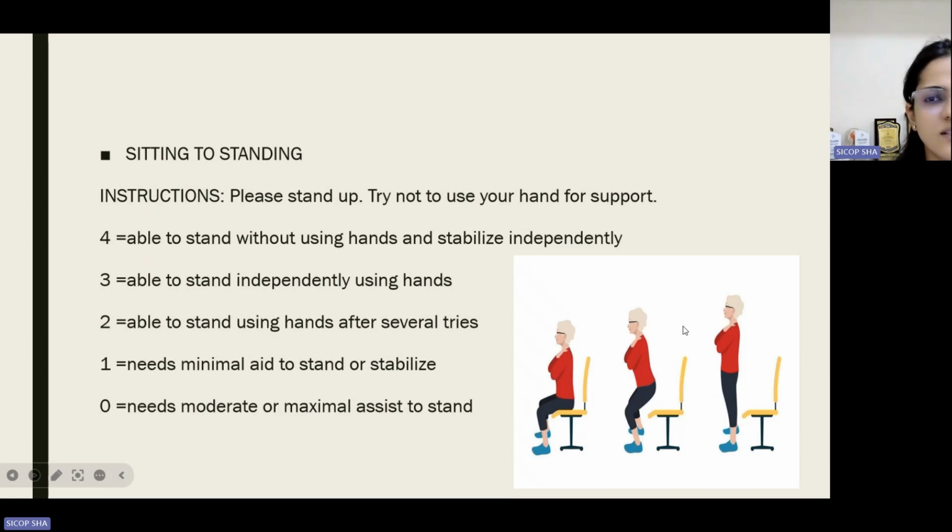So we'll start with the components. The first component is sitting to standing. The instructions for the same will be, please stand up, try not to use your hand for support. The scoring goes like: 4, able to stand without using hands and stabilize independently. 3, able to stand independently using hands. 2, able to stand using hands after several tries. 1, needs minimal aid to stand or stabilize. 0, needs moderate or maximal assist to stand.